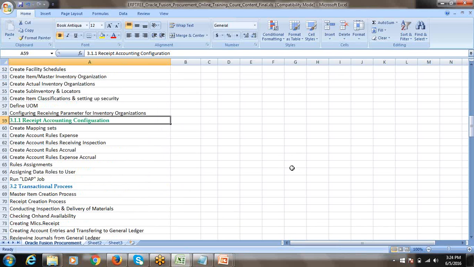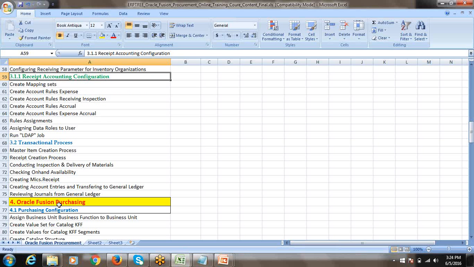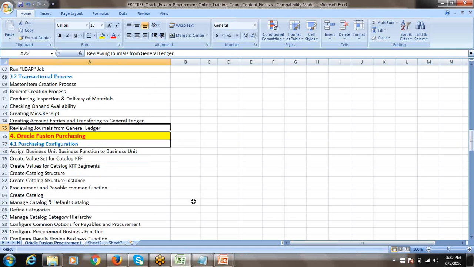So the transaction processes for the above three modules we have discussed will be this: master item creation process, receipt creation process, conducting inspection and delivery of material, checking online availability, creating miscellaneous receipt, creating accounting entries and transfer to the general ledger. When I say create accounting entries, this stands for your receipt accounting. Then review journals and general ledgers: after posting the receipt accounting journals to the GL, how to review them in the GL. Those things will be covered as part of the transactional process.